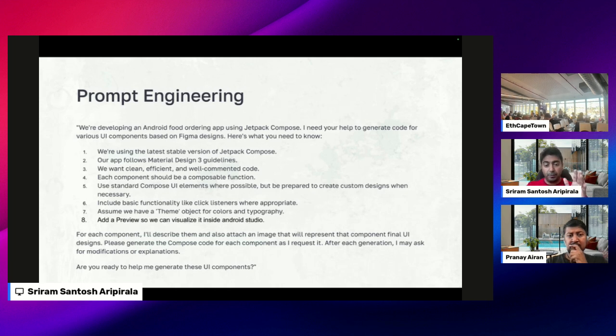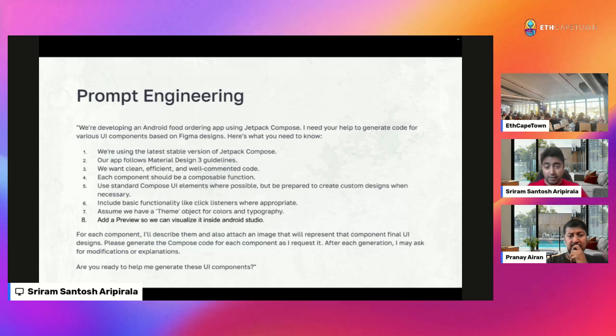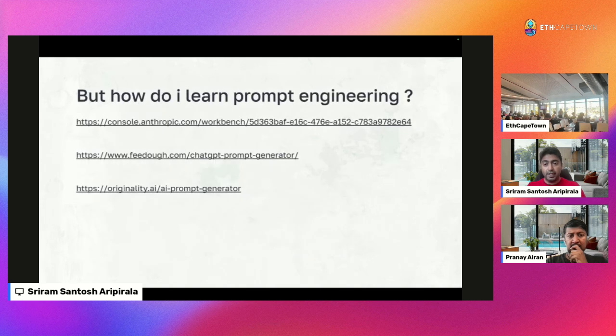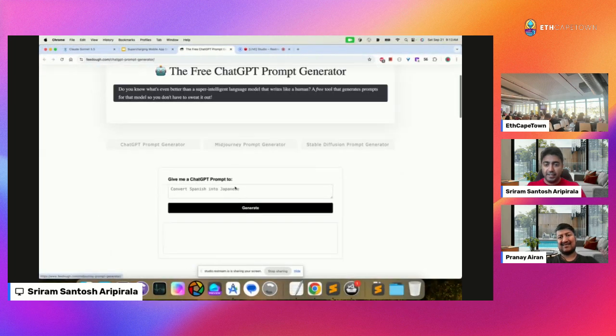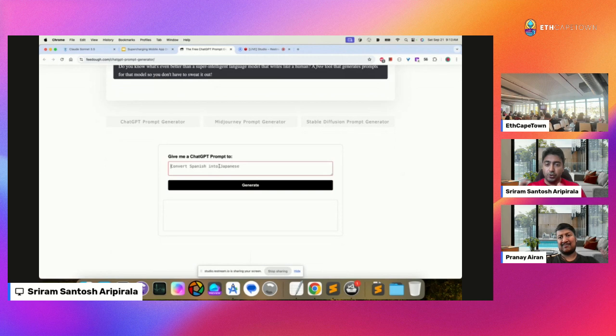But wait a minute, before we get our hands dirty, how can I come up with this huge prompt? This looks really complicated. There is an AI for AI prompts as well, which means let me just go to this link. So the huge prompt that you see in the slide, we'll see if we can generate it.